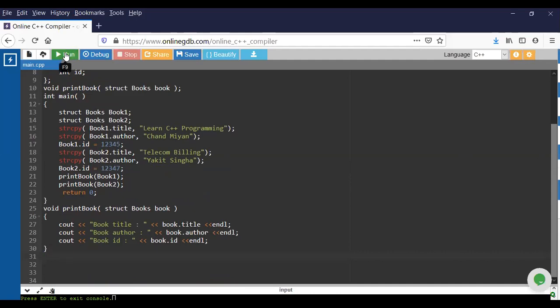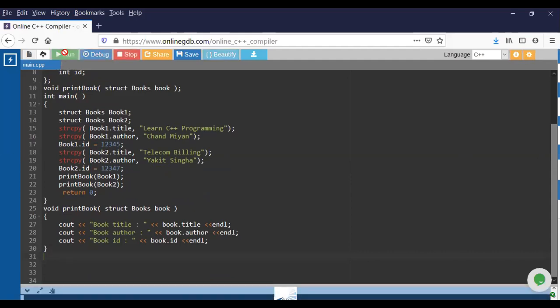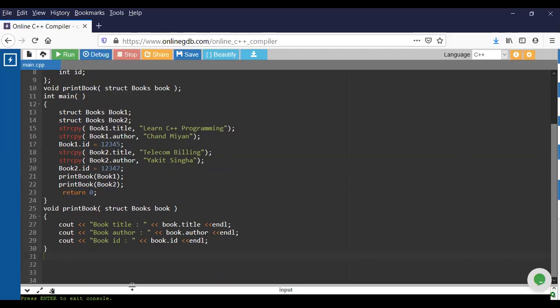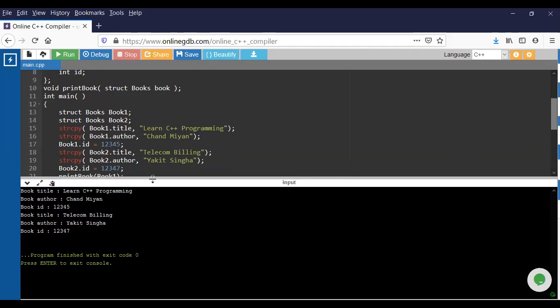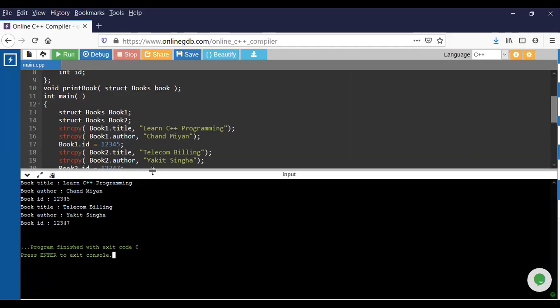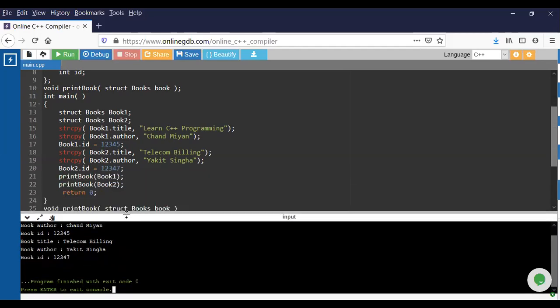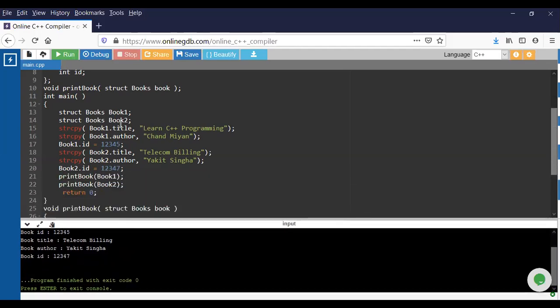So let's run and see if there might be some errors. But here, because this is C++, there is no error. Sometimes if we use a C program here, it might show some error. So this is the book title here, Learn C++ Programming, Chan Mian, and 1, 2, 3, 4, 5. The second one is Telecom Billing, Yakit Singha, and then the book ID. The program is a little bit longer, but if you understand how to write one part, the other is just a copy, changing the book number.